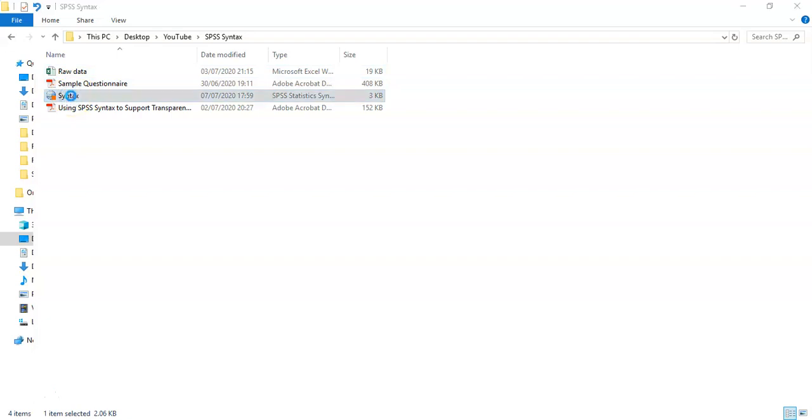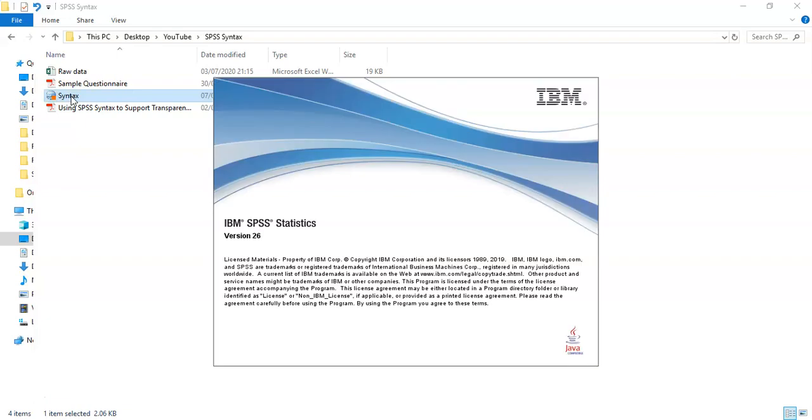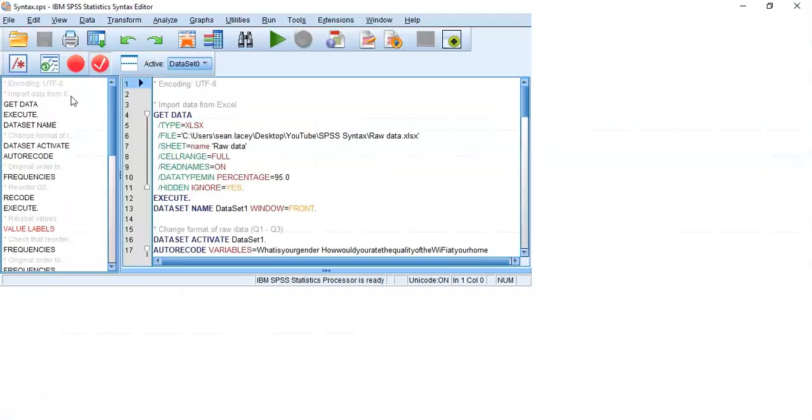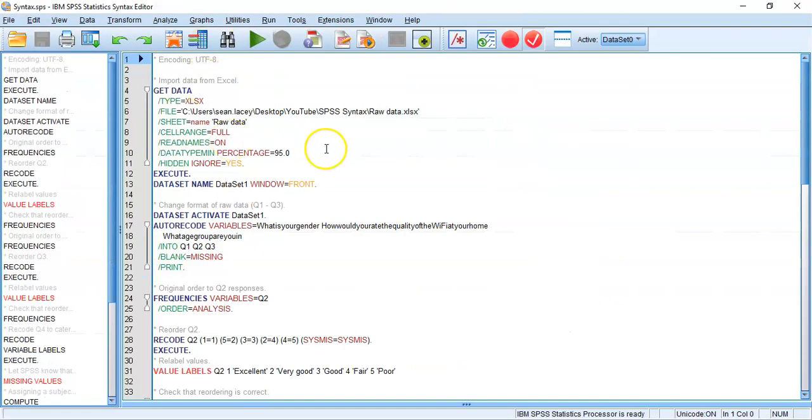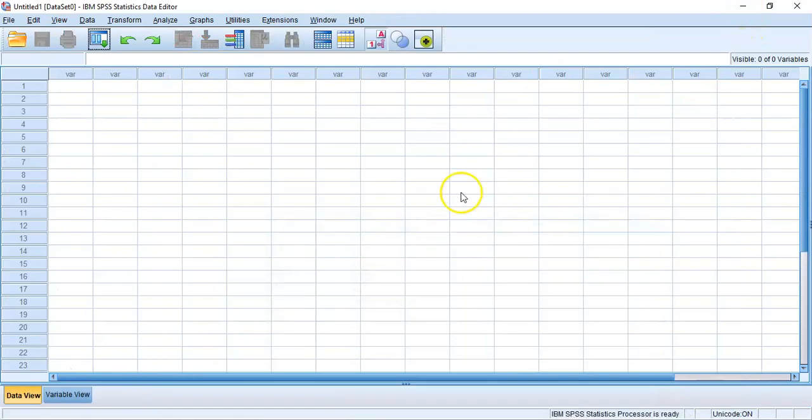Now this is where SPSS is being opened up fresh. So obviously, I assume you're going to be familiar with that. SPSS can sometimes take a couple of seconds to open up. So you can see here we have it. Here's our syntax that we would have spent the 4 recordings going over. The SPSS file is blank. There's nothing there, because we've deleted it.